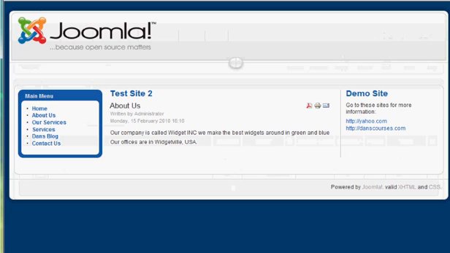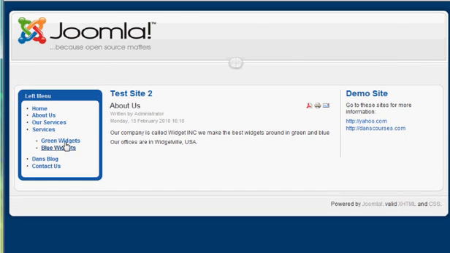And now go back to your front page and hit refresh, and now your submenu items are showing by default. Also notice the name has changed from main menu to left menu. And that's how you deal with creating submenu items.